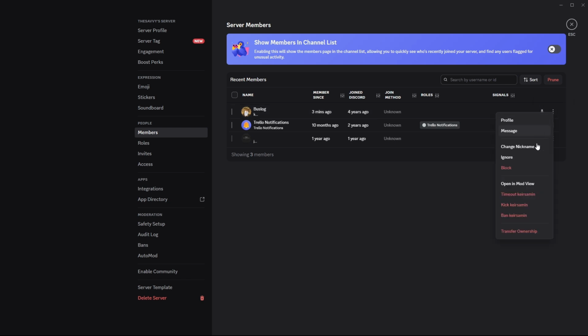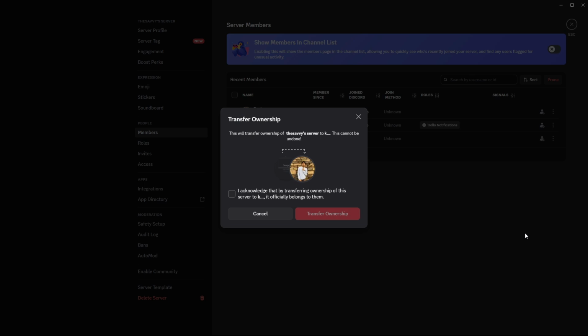And as you can see, you will have an option over here, transfer ownership. So go ahead and select that. And from here, as you can see, this transfer ownership cannot be undone. And if you acknowledge this, you should be able to select transfer ownership over here.